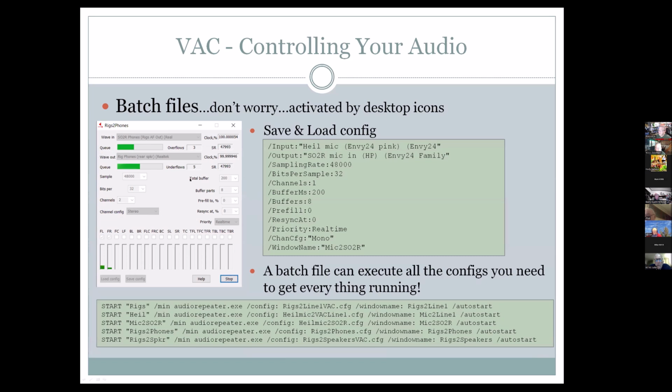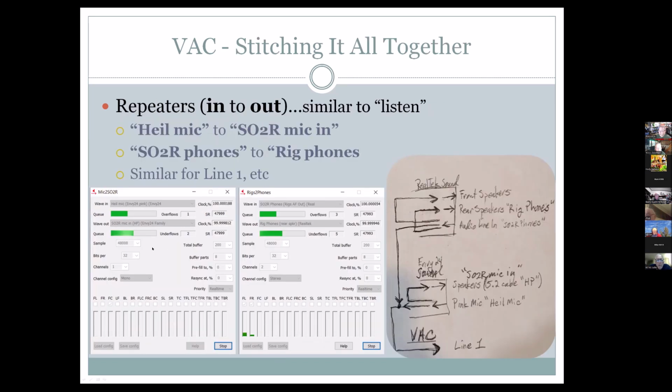There are some settings to wonder about here that are kind of important. These are to set up these repeaters so you can listen to yourself and change your audio anywhere. You want the lowest latency possible, but lower latency means a lot of CPU power.